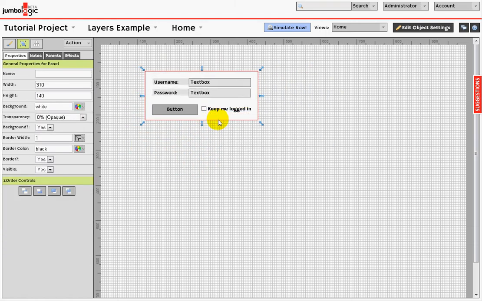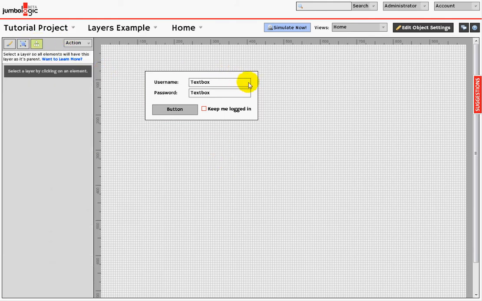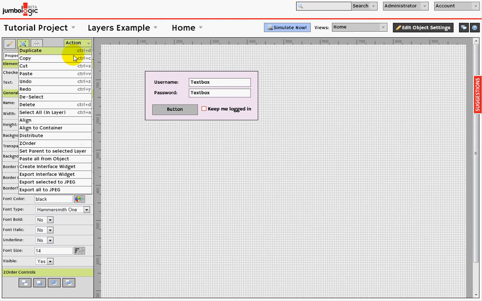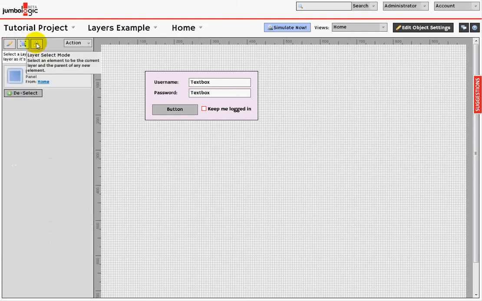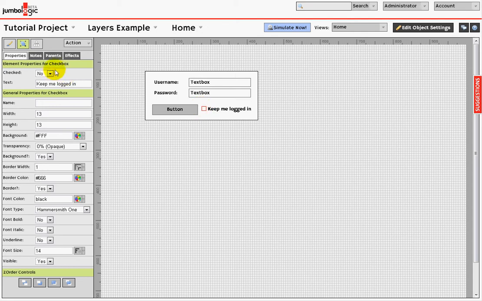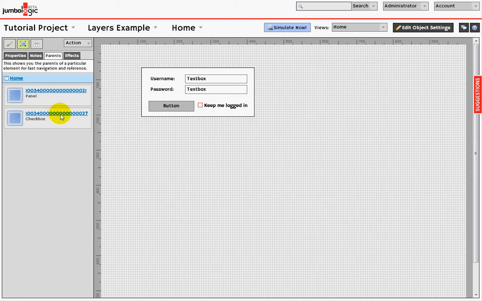You can easily put an element on a layer by selecting the element that you want to add, going to layer select mode and selecting the layer you want to add it to. Go to select mode again, click on actions and set parent to selected layer, and you'll notice there's a little notice that says element parent changed. Now I can deselect the layer, keep that selected, go to parents, and you'll notice that the checkbox now has a parent called panel, and it's on the home page, which is this whole page here.